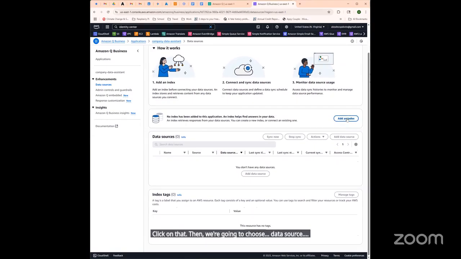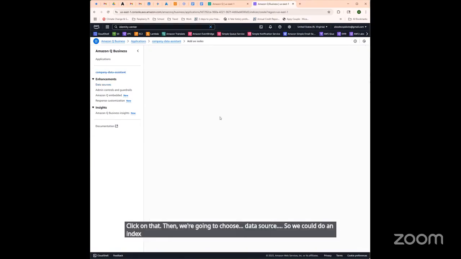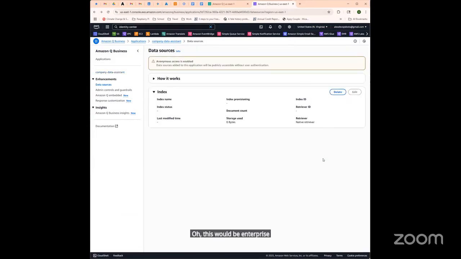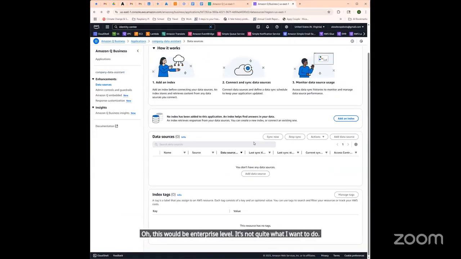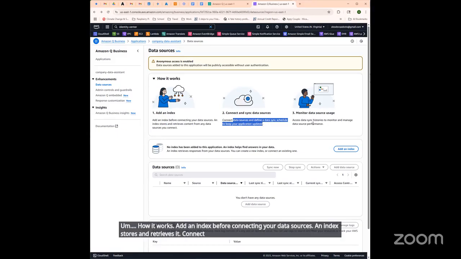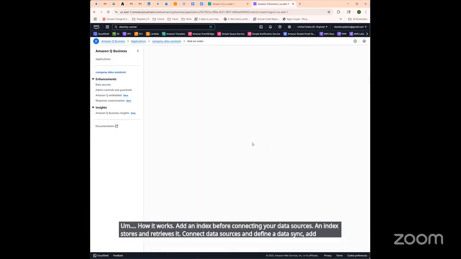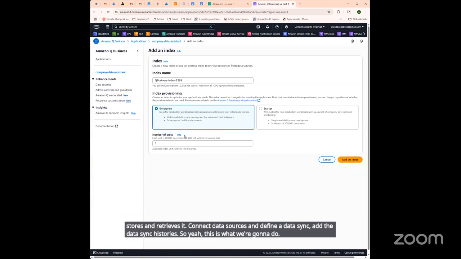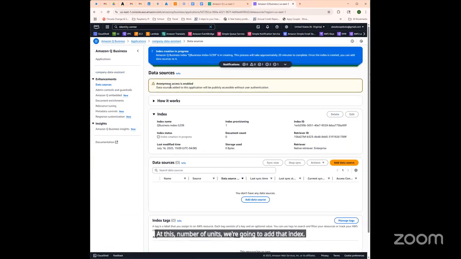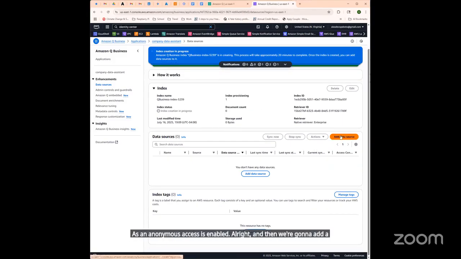So we could do an index for this. Oh, this would be enterprise level. It's not quite what I want to do. How it works: add an index before connecting your data sources. An index stores and retrieves it. Connect data sources and define a data sync. So yeah, this is what we're going to do. We're going to add that index, as anonymous access is enabled. All right, and then we're going to add a data source.